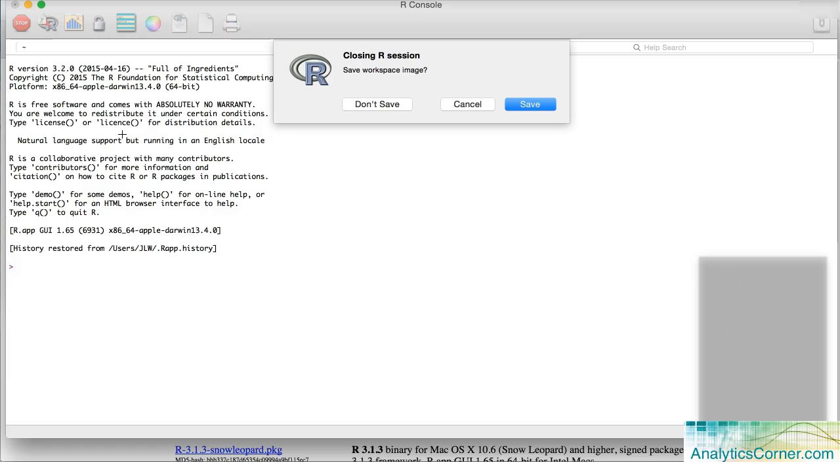One feature of R is that it will prompt you to save your R workspace image on quitting. It is generally not recommended that you save your R workspace image. To quit without saving, select Don't Save. To quit with saving, select Save. To cancel quitting R, select Cancel.